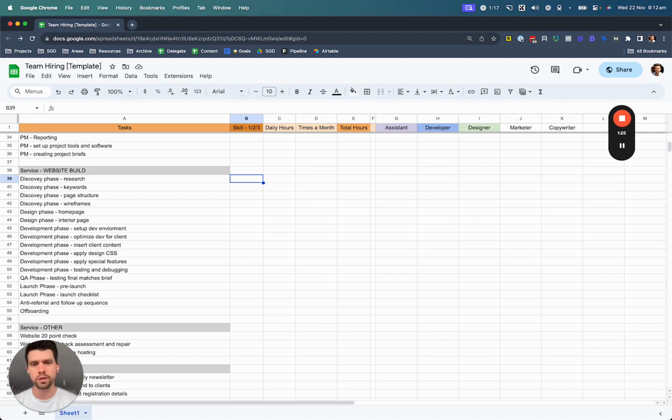Also, I want to attribute this to WP Elevation, formerly WP Elevation, now called Agency Mavericks. This was a template that was used as part of their hiring a team course, which I think I first came into contact with in 2008.